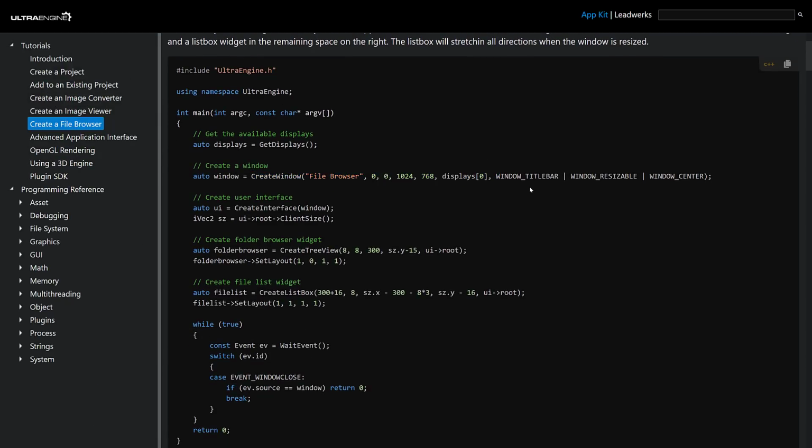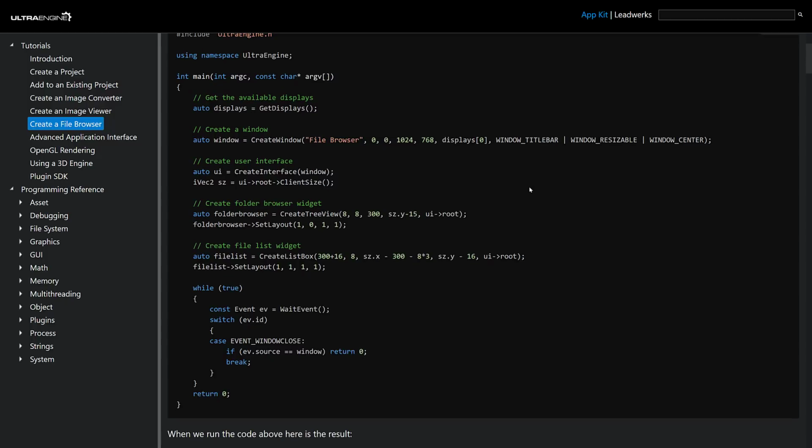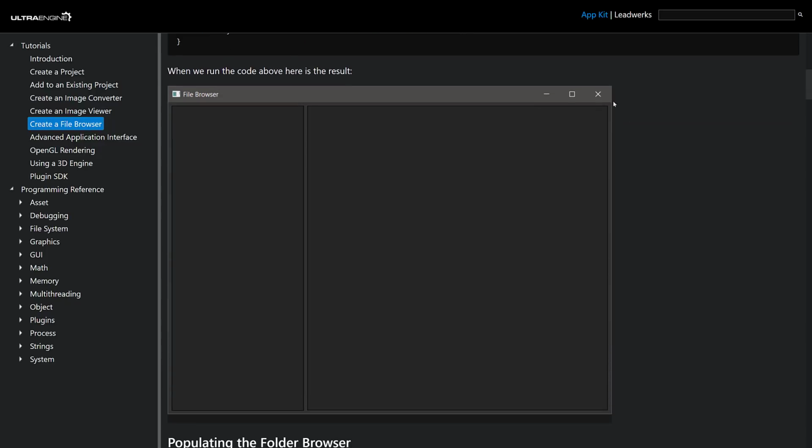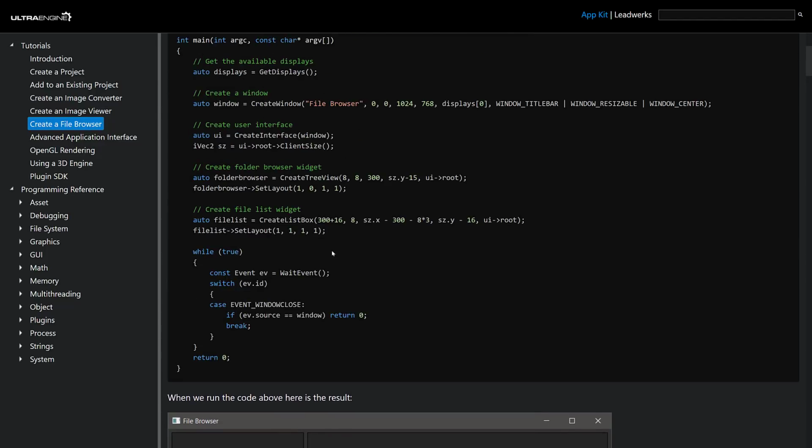Creating a window, called create window. In some ways, this really kind of reminds me of OWL or MFC code from back in the day. So you create your interface, and then you respond to events. So basically, when the window close event happens, we shut down, for example. And here is your basic result of the following code.